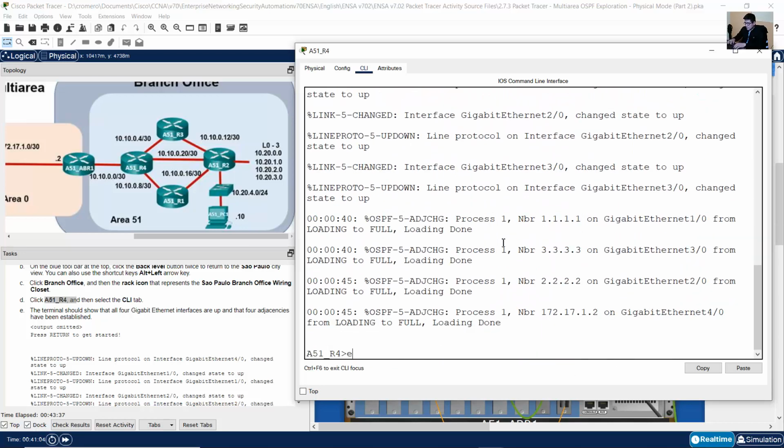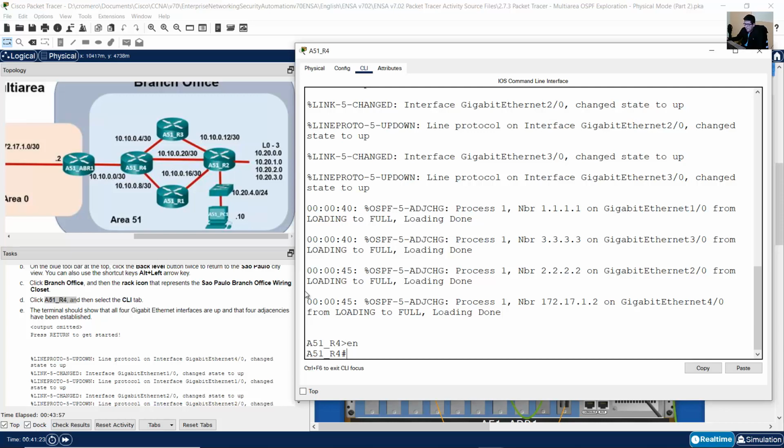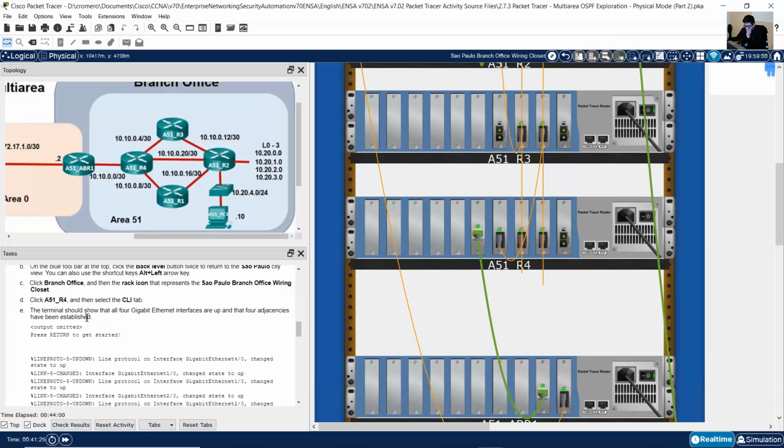Enter enable. The terminal should show that all 4 gigabit Ethernet interfaces are up and that 4 adjacencies have been established. Okay, A51R4 has 4 neighbors: 1, 2, 3, and 4. Okay, ABR1, R3, R2, and R1, 4 neighbors.